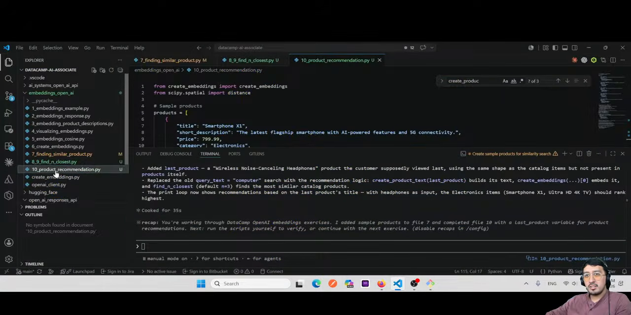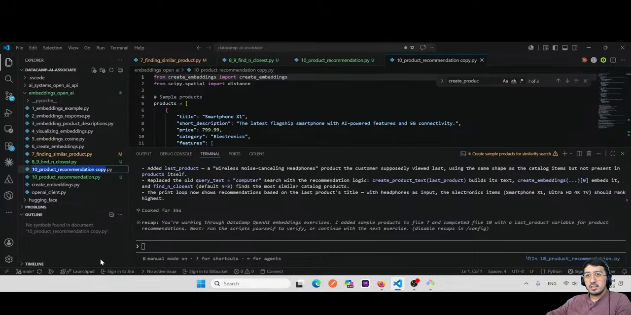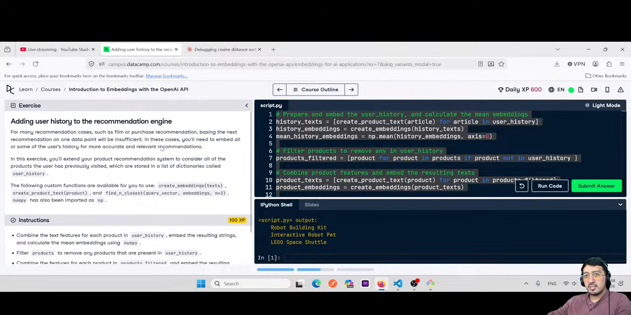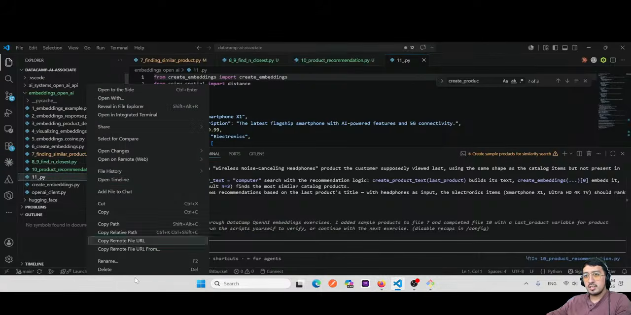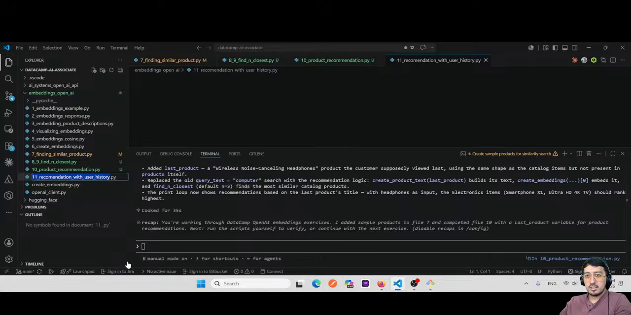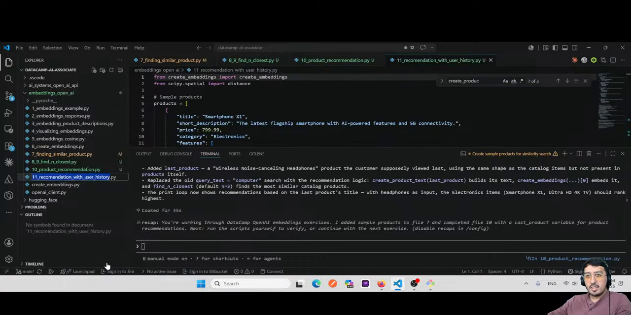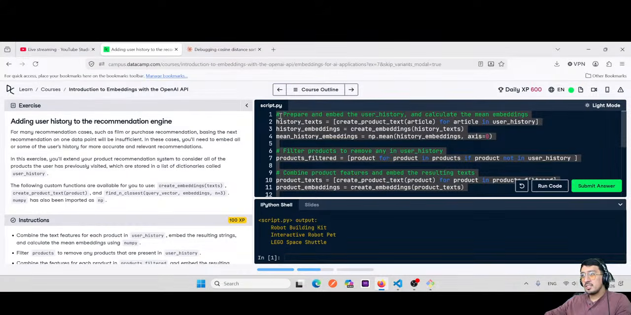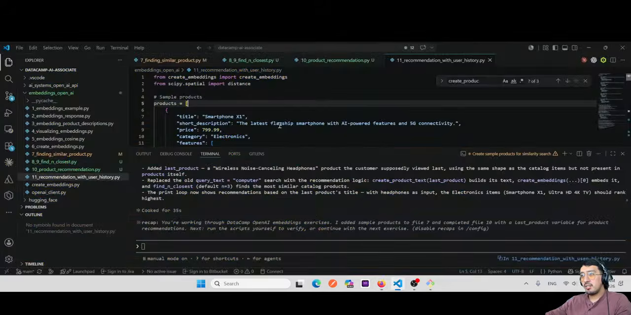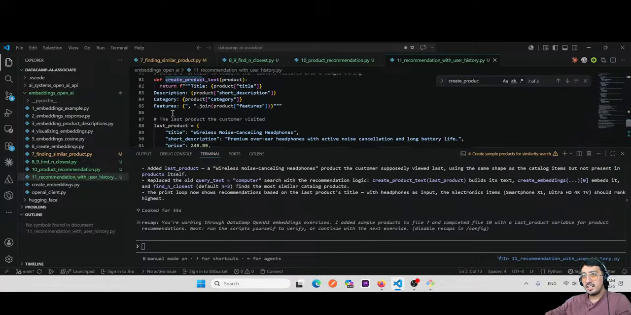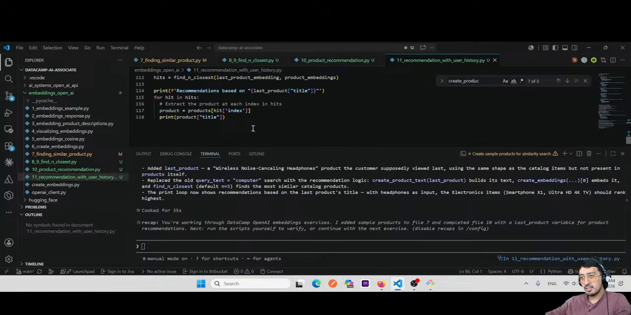Now we're going to do the 11. What is this called? Recommendation with user history. And here recommendation is with double M. So here I should copy all of this, but in this case I don't need the last product.